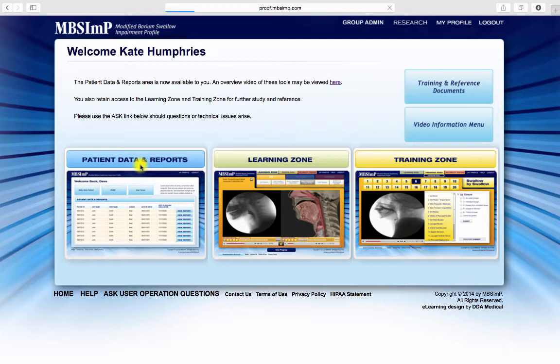Once entered, the clinician can quickly produce clinical documentation of each MBSImP study, track the status of patients over time, evaluate the success of patient management and treatment strategies, and optimize patient care through practices consistent with evidence-based medicine.